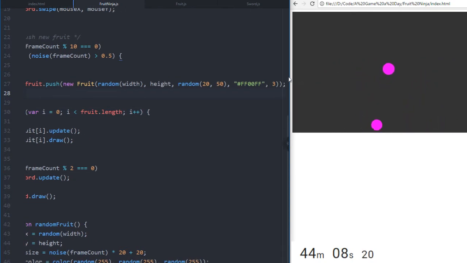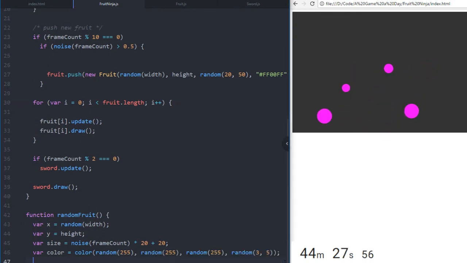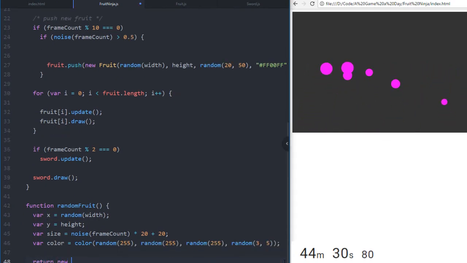So we have color, and we have, what is 3 again? 3 has got to be something. I want to remember it before I actually do this. Speed. Okay. So random between, this is the speed. Here's what I'm looking for. Random between 3 and 5. So that's what I'll do first. Return new fruit x, y, size, color, oh, and speed. But I forgot to put this somewhere else. Oh, no, I didn't mean control Z, I meant control X. There we go. Var speed equals random between 3 and 5.